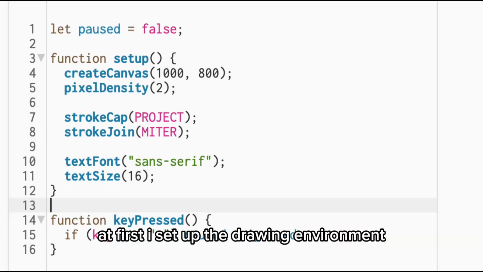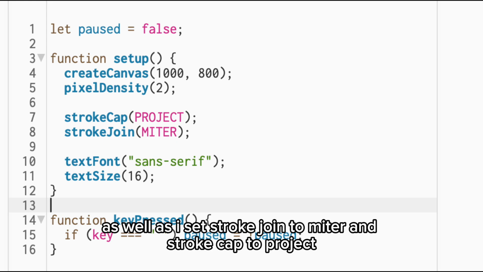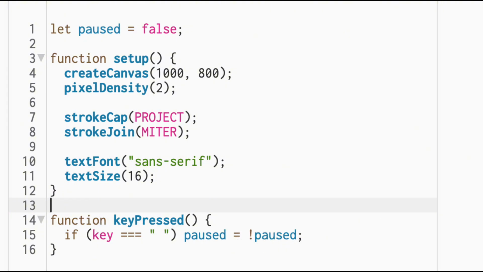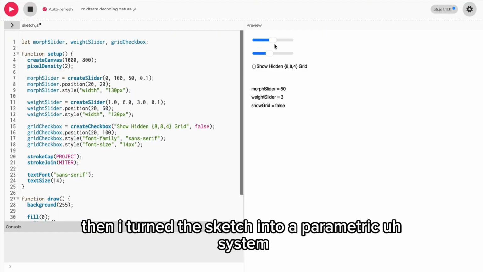Hi, this is how I created my Islamic geometry sketch in P5GS. At first, I set up the drawing environment. I defined the canvas, increased the pixel density for clean exports, and set stroke join to miter and stroke cap to project, so the geometry has sharp architectural corners. This established the visual precision of the system.